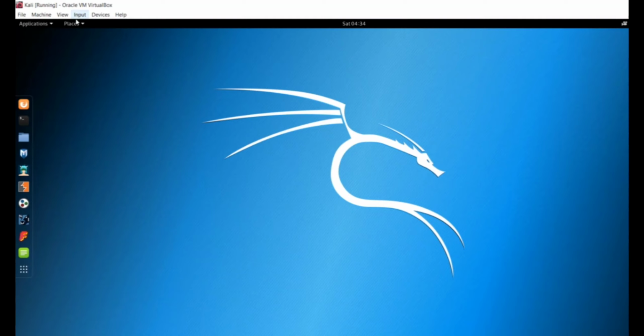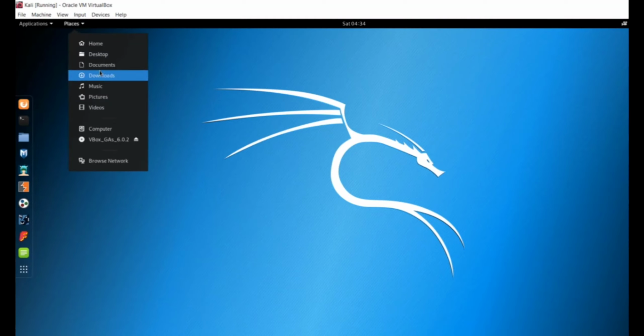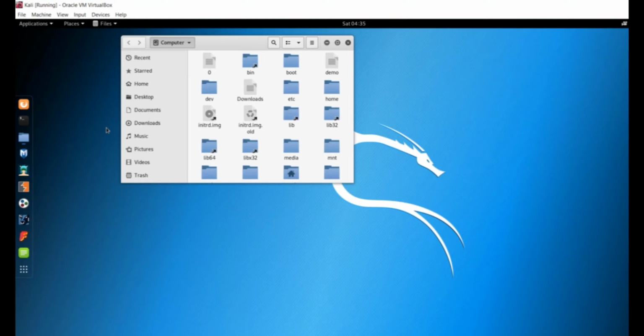So next thing over here is the places. When I go to the places, you can see all of these folders that are similar to those of a Windows machine. You can see downloads, documents, music, pictures, and videos. If I go to the computer, this is going to be your parent directory. Everything over here is basically the root directory, and you can see the subdirectories: the bin directory, dev directory, etc directory, and the opt directory.